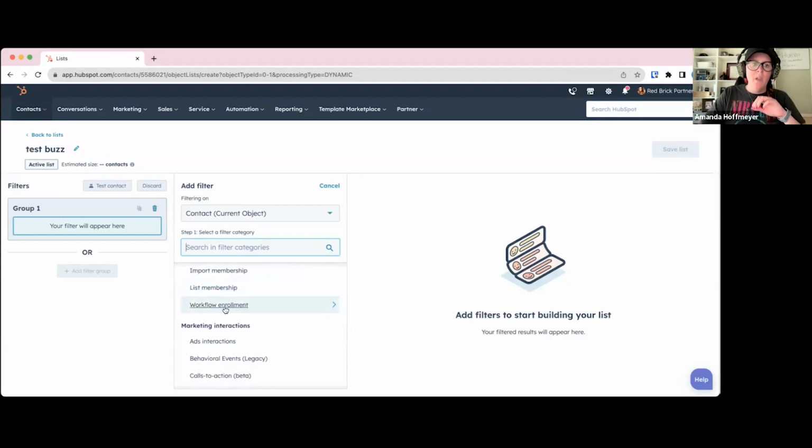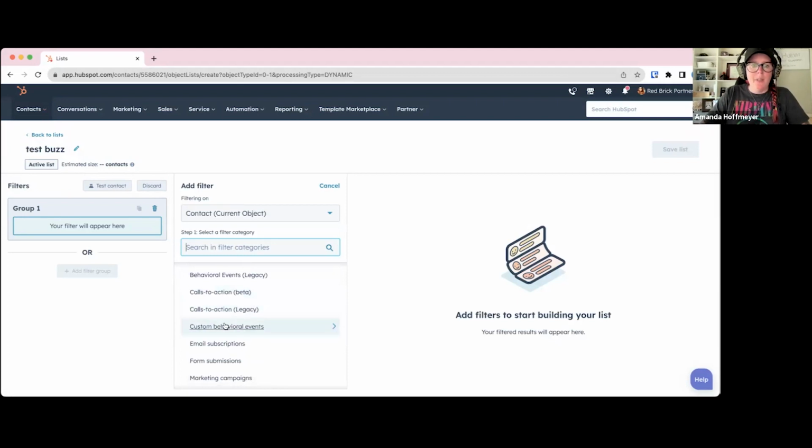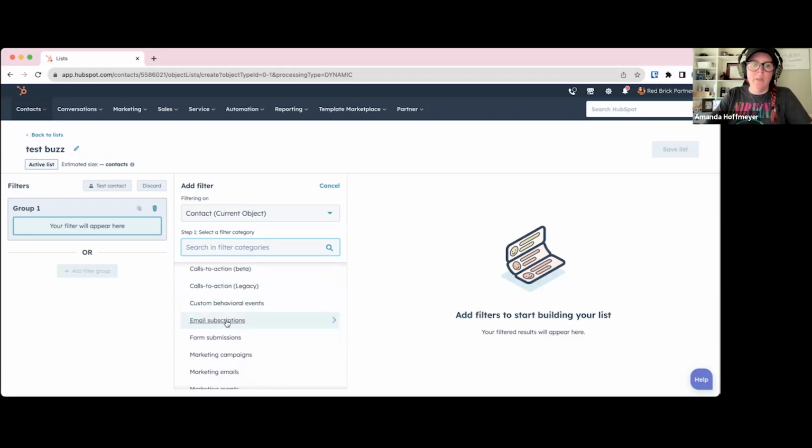We can also create active lists based on workflow enrollments. So maybe we have like 5 workflows that are going on that folks are enrolled in, and we want to put them into a list so we can use it as a suppression list. This is how we would do that. I already showed you ads interactions. We can leverage behavioral events, so they visited this website page, that website page. We can use calls to action. Custom behavioral events, you can create. Email subscriptions.